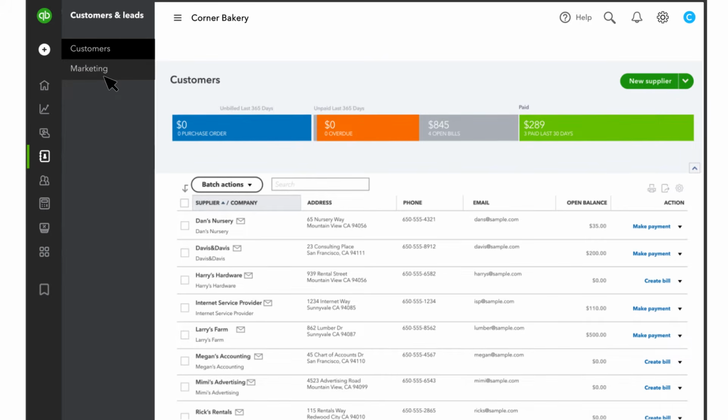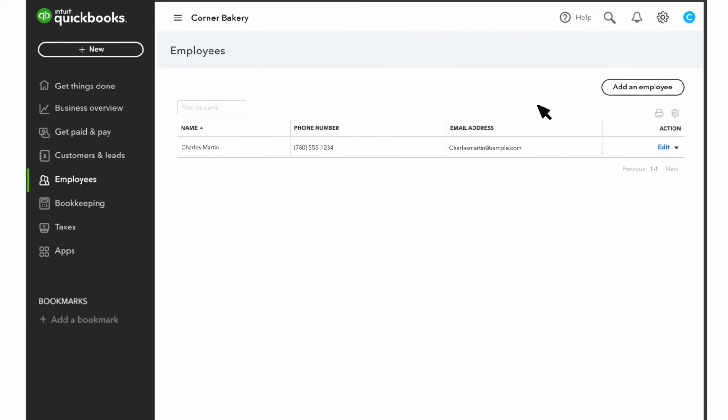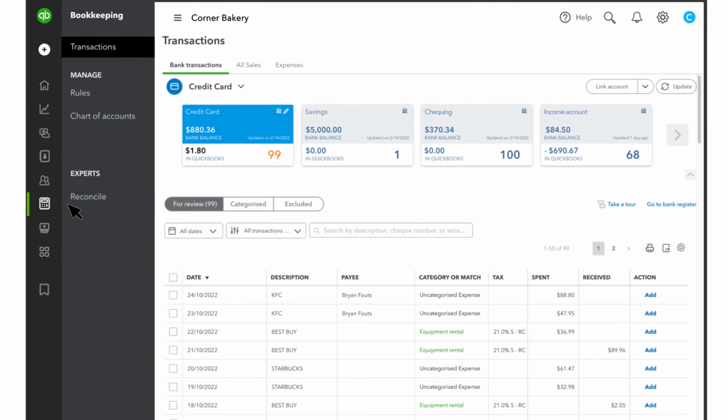Under the Marketing tab, you'll find the tips and resources to scale up your business. Employees is where you can manage your employees. In Bookkeeping, you'll see a hub for all your bookkeeping tasks.